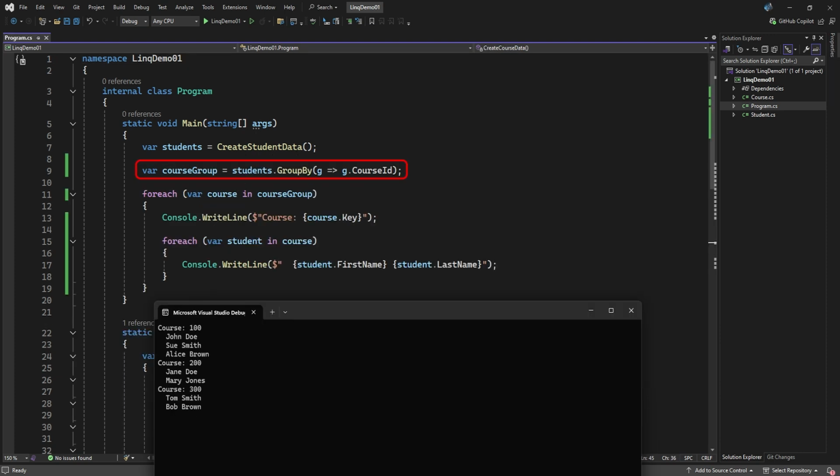The next common action in a query is to group our selection. Here we use the group by method to get all our students, but group them by their course ID. This creates a sort of dictionary for us with the course ID as the key and a list of students as its value. We iterate through the courses and display the key value in this dictionary. Then we iterate through every student in its student list value and display the students for that dictionary item.